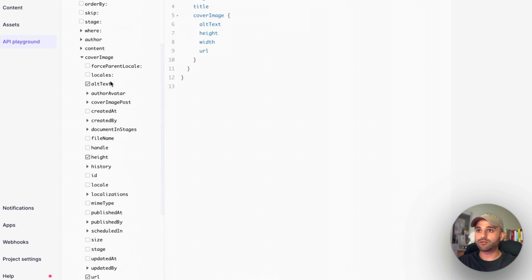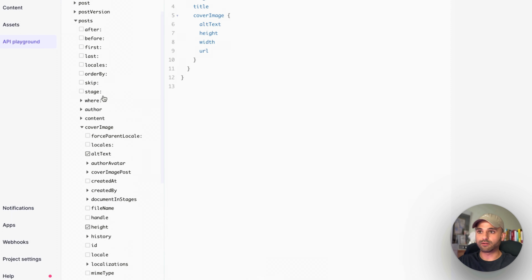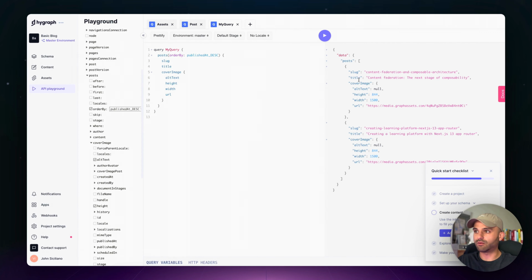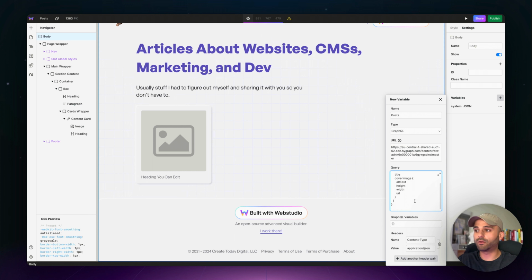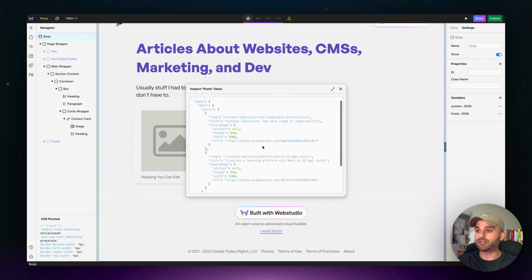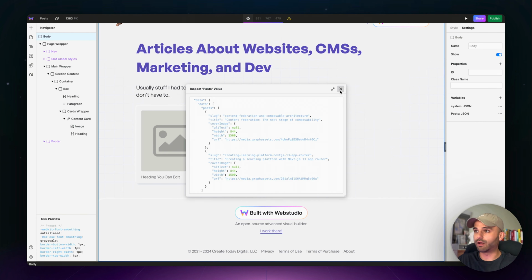And I also want to add a sort so that there's a consistent order when people go to the page. And so I'm going to click order by and do published at descending so the newest posts show up first. All right, I think that's everything. I'm going to click play here to see what I've got. I think this is good. Let's grab this, paste it into the query. No variables because there's no dynamic piece to this, and we're good to go. Let's inspect, and we can see the same thing we were seeing in Hygraph, which is great.